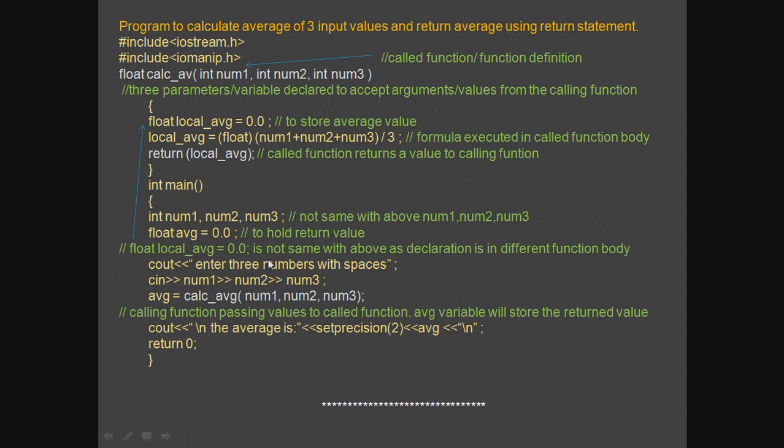Now let's see another program, which is to calculate the average of three input values and then return the average using the return statement. From the keyboard, three input values will be entered, and then we calculate the average, and using the return statement, that value will be returned back to the calling function, that is the main function. Clear? Here we have declared two header files, iostream and iomanip, that is input output manipulator.